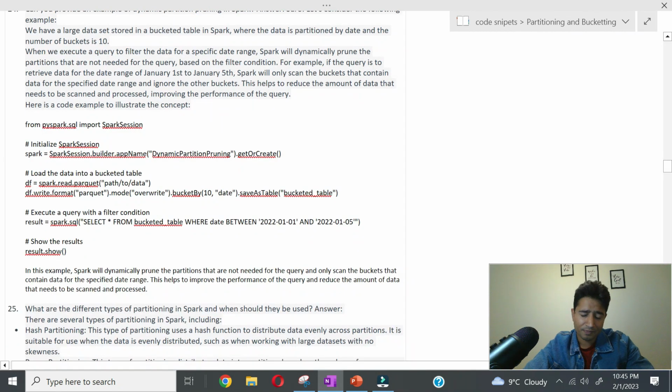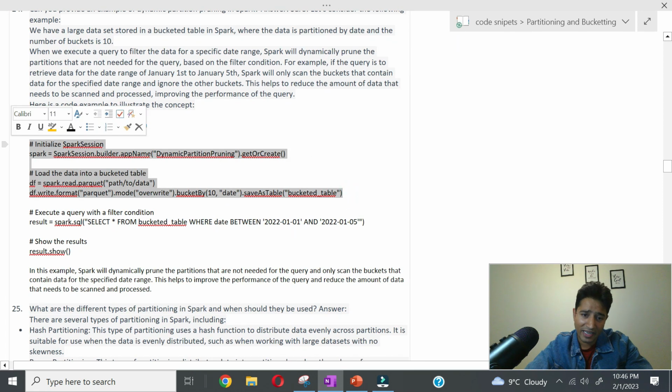Let's see how it works. So basically, we will create this Spark session. We will read the data. We'll create a new data frame. We'll write the data and we will say bucket by based on the date. We will divide the data into 10 buckets and then we will save the data as a bucketed table. So till this point, we have done the bucketing based on date.